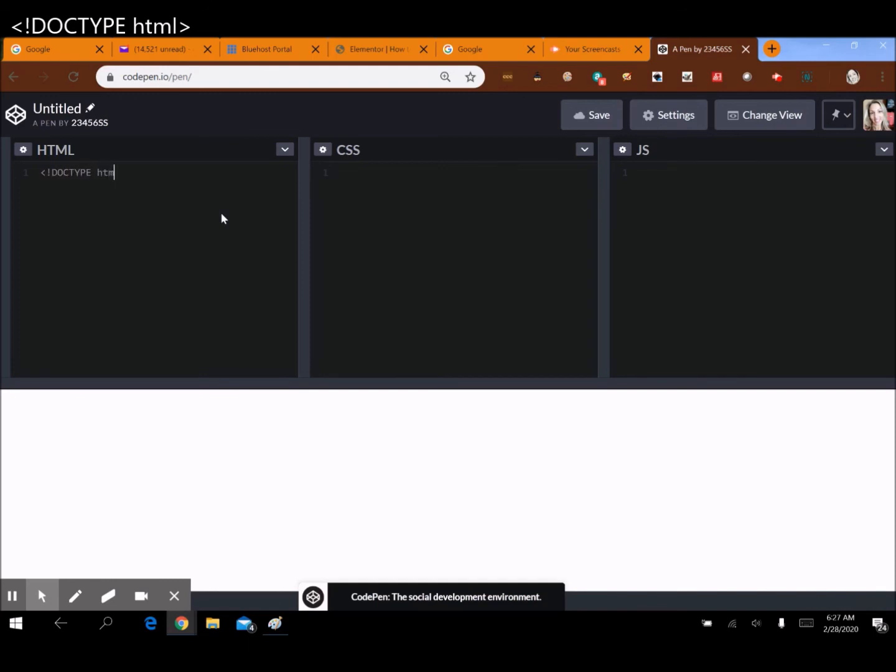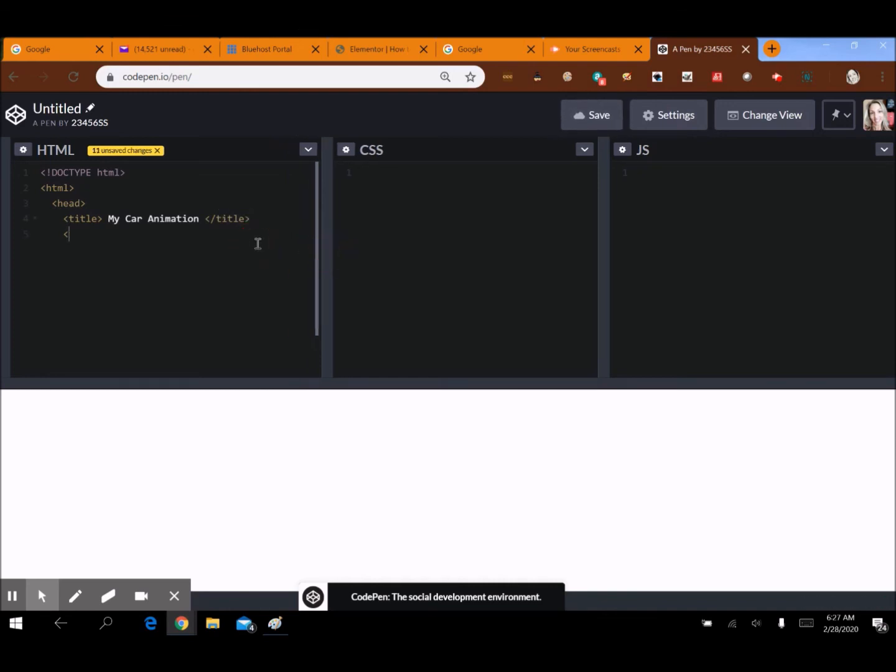And if all of this is looking like gobbledygook to you, please go back and look at some of my previous lessons, and I'll take you through this. HTML, close bracket, and we want to do head, title. My car animation could be our title, or whatever title you feel like putting there. Move that over a little bit, close my head tag, and let's go ahead and open up a body.